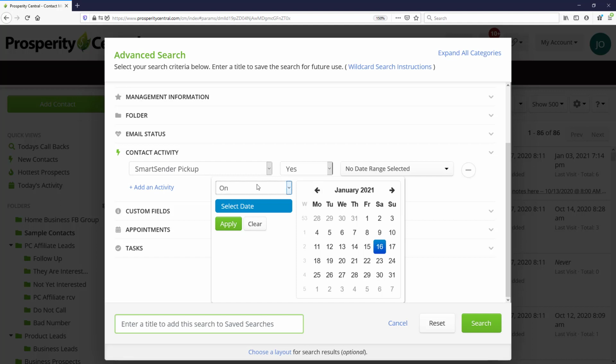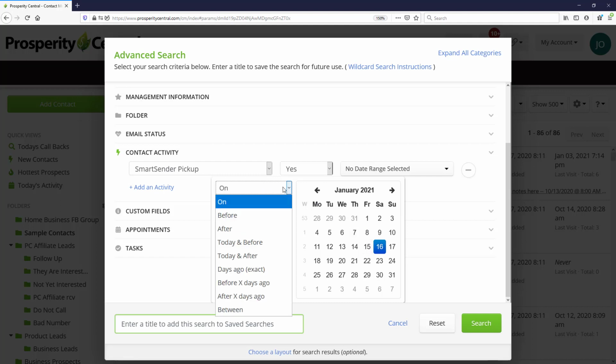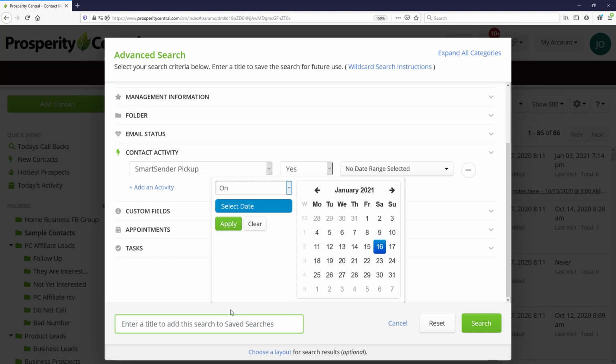So right now it's set to on, so it's looking for a specific date, but I'm going to change that. I like to use the after option because I like to go back in time and then everything after that point. That gives me things between today and then. However, if you did a specific campaign on a week and you're now not in that week, you may not want to include people who've accessed SmartSender resources since that week. So you could do a between. In fact, let's do a between on this one. So I'm going to choose between.